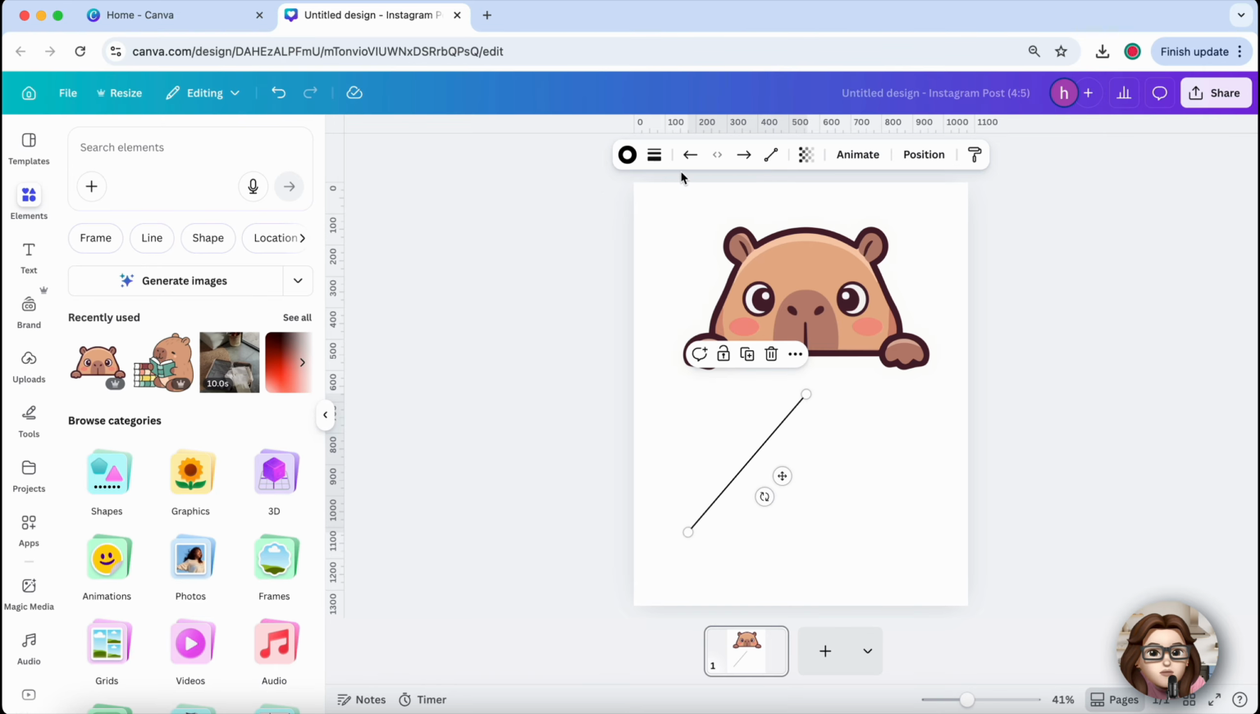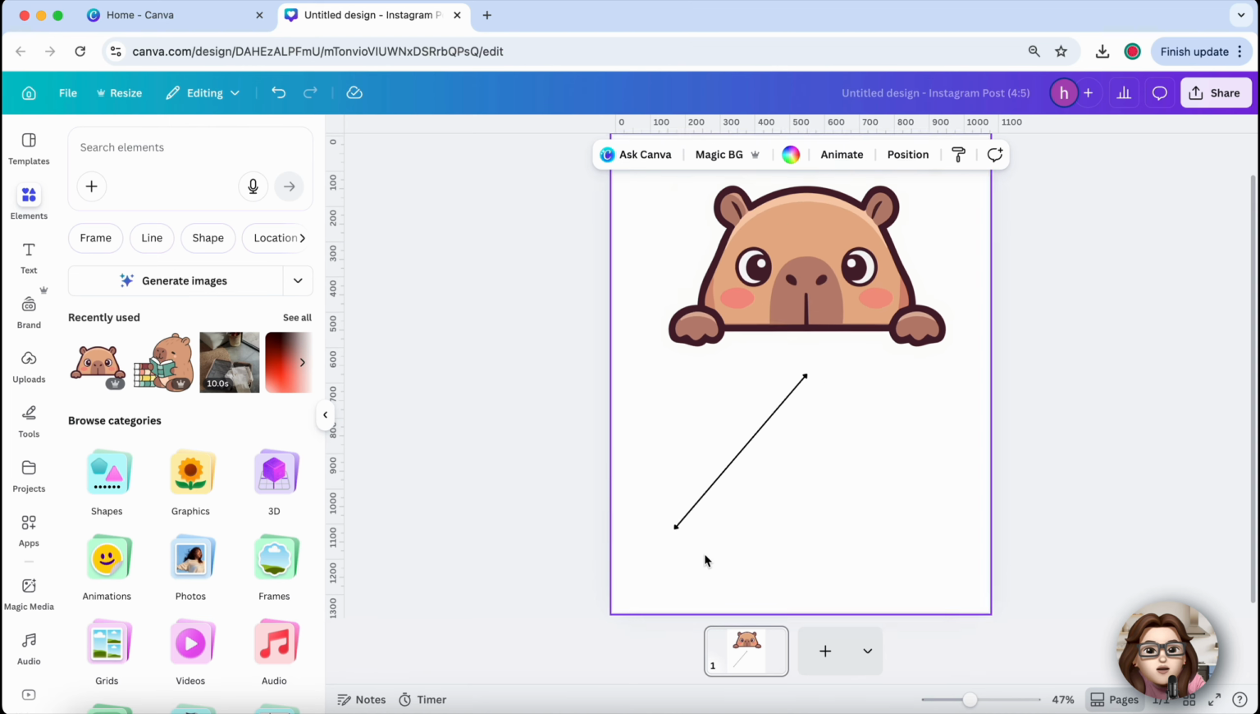Look for the options called Line Start and Line End. Click the drop-down under Line Start and choose an arrow style if you want an arrow at the beginning of the line. Then click the drop-down under Line End and choose an arrow style if you want an arrow at the end of the line.